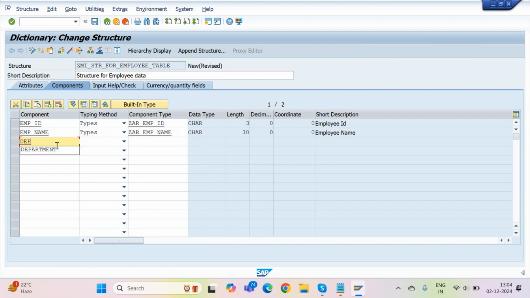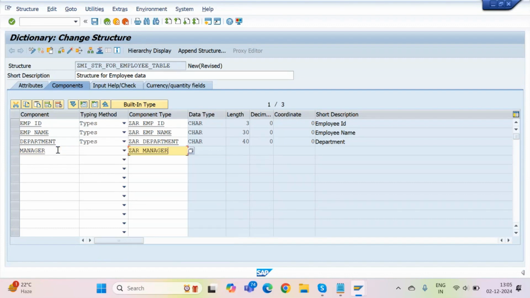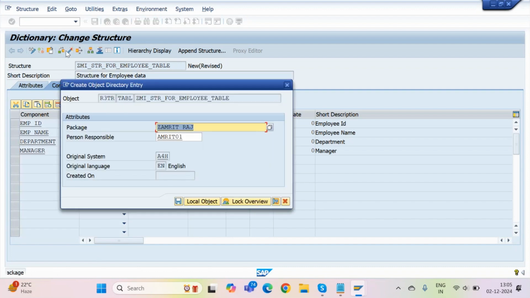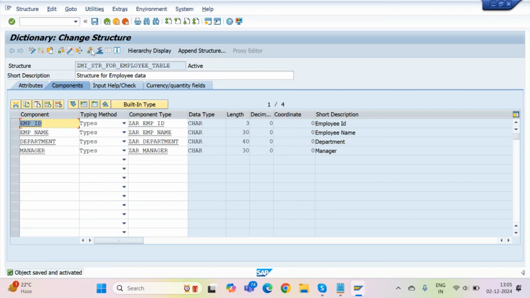Then we have department. Then we have manager. Whatever columns you want, you can directly add it. You will have to write logic for it, and you will be able to receive the data. Activate it. Object activated.